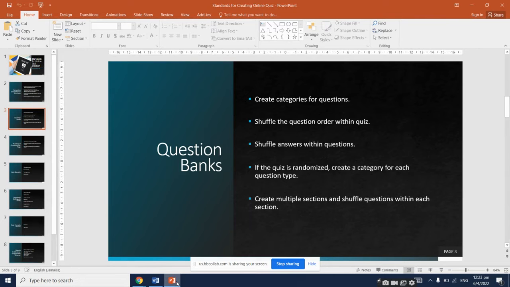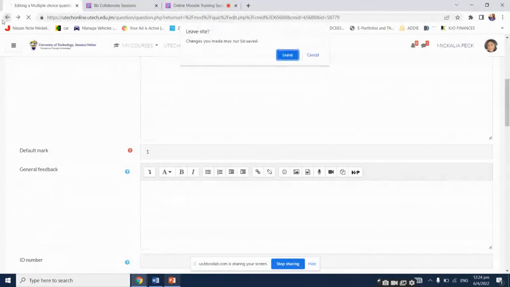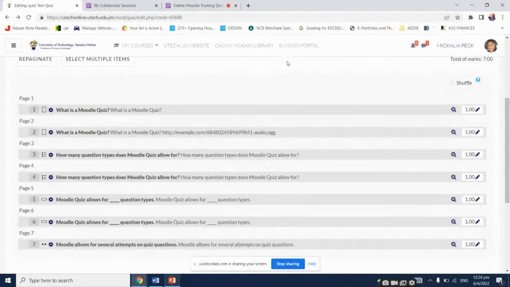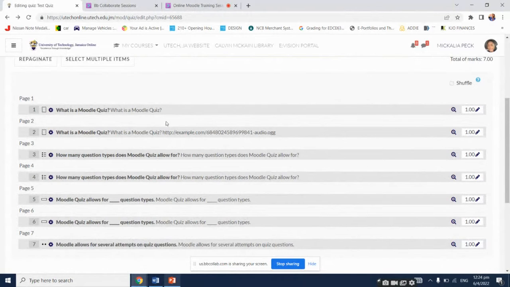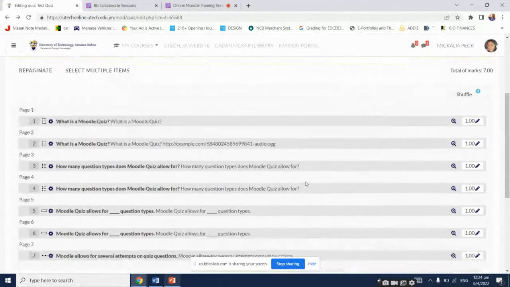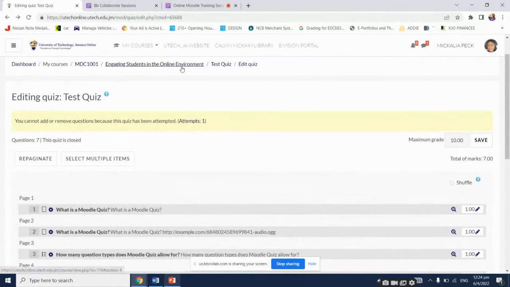Our next point says create multiple sections and shuffle questions within each section. Just follow from my screen. I'm going to go back to where we have all the questions laid out. That's here. We're not going to be able to use this for demonstration purposes because the quiz was already taken and it's closed, so we're not seeing most of the options. So let's look at another quiz.